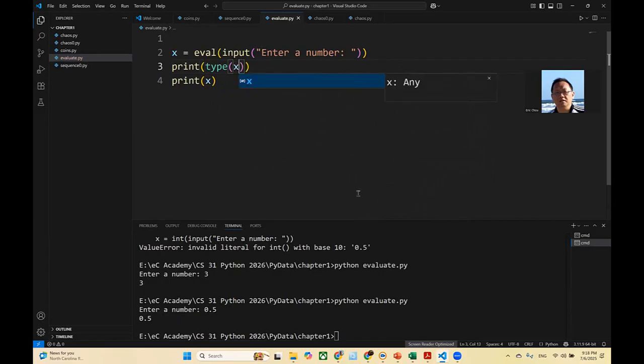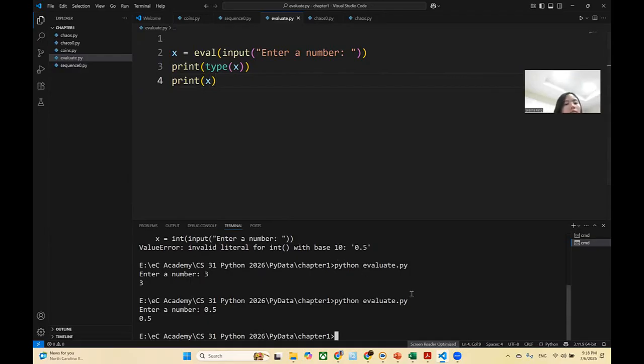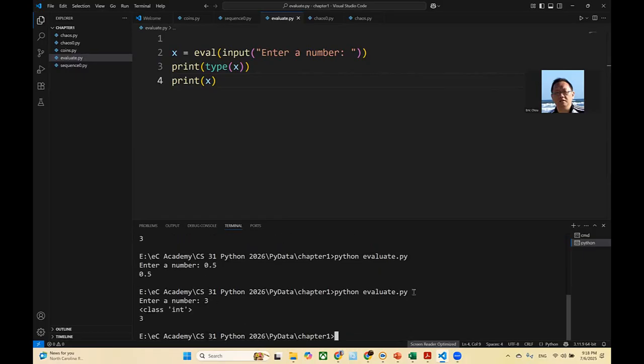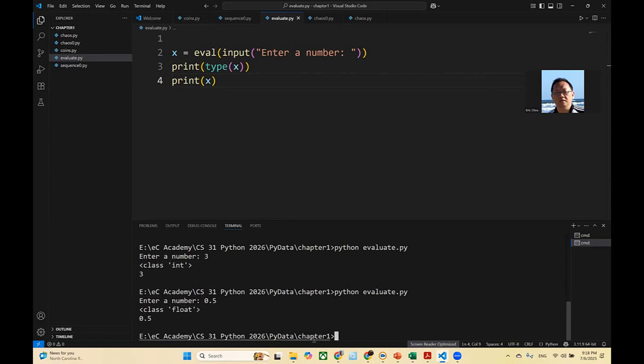You evaluate to the right type. Is that okay? Okay, let's try one more time. So here, let's run python evaluate.py. I put a 3, and it will say class integer, okay? Let's run python evaluate.py again, and then I enter 0.5, and it will say float, okay, no problem.